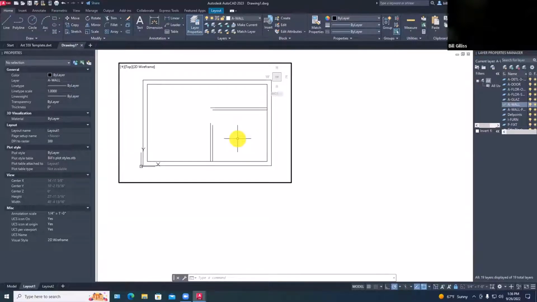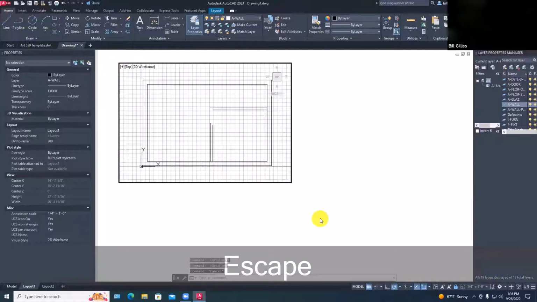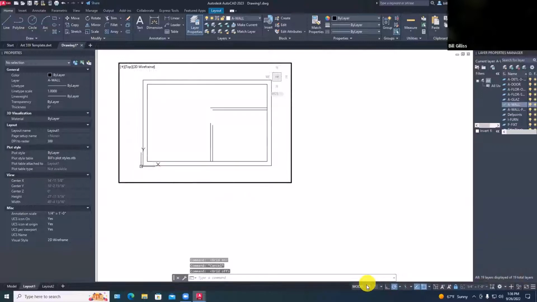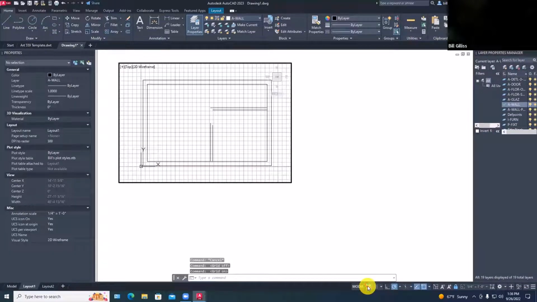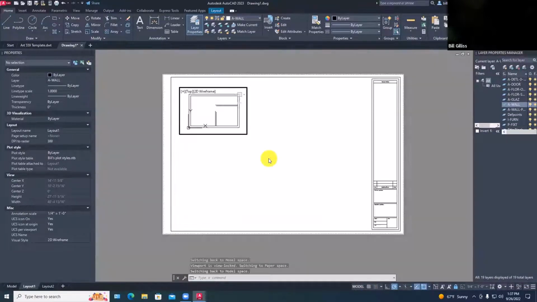This window has its own whole set of graphic controls. So with it being active, model space active, I clicked or unclicked the... It's not showing now. It's supposed to be showing now. Oh, I had to click out to make that happen. So now I've got that one at 1/4 inch equals a foot.